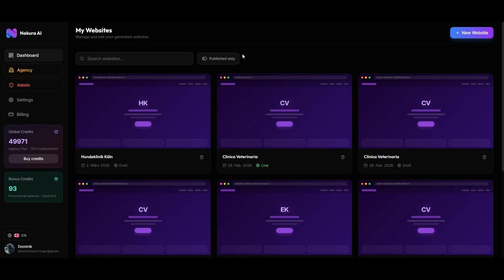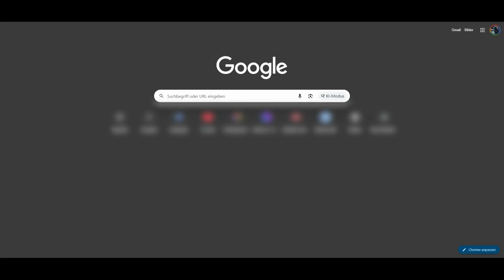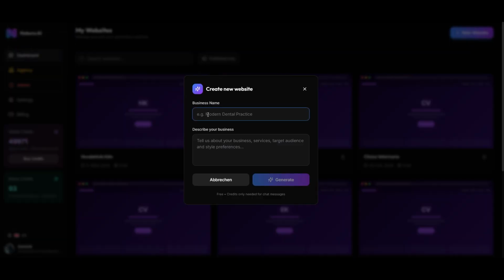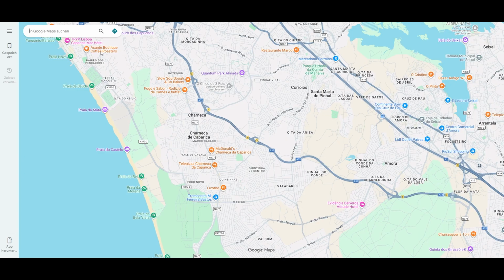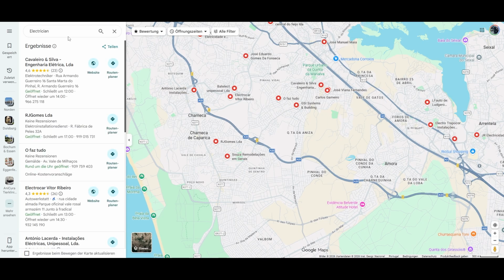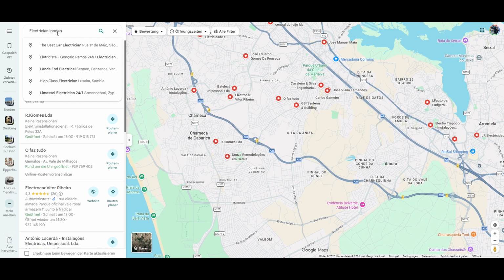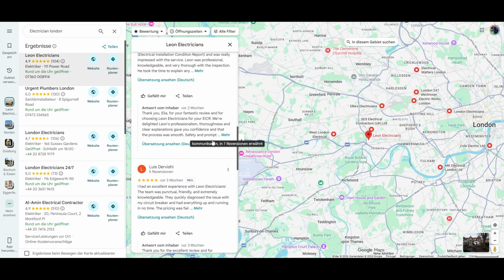So basically we are in the main hub now, and we can easily create a new website. So we just search for a random business, just to take an example. Let's go for electrician. I'm sorry for my spelling. Okay, perfect. Then we go on Google Maps and we just search for electrician. Let's search for London, so it's definitely in English. Lyon electricians. You will be our test target.